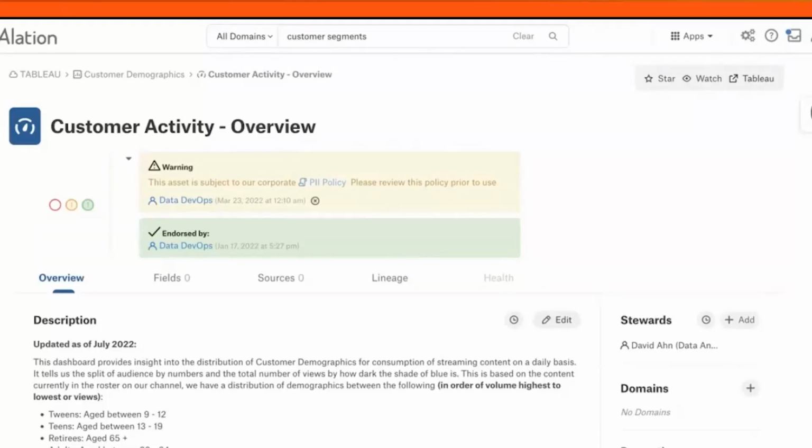The idea here is how can you bring governance to your end users so they are careful and compliant whenever they're using data. And you can also see here endorsements, so you can trust that this dashboard is up to date. Now, if I go back here on Lineage, and this is a very powerful capability of Alation.